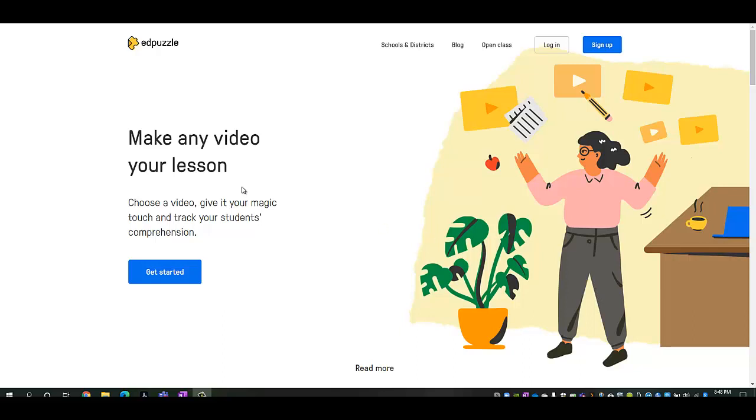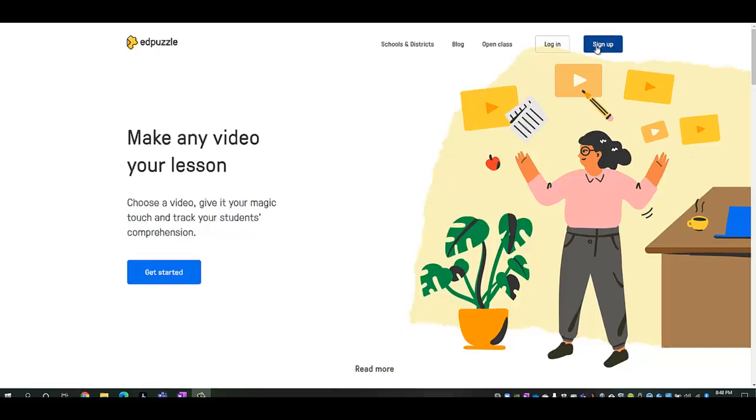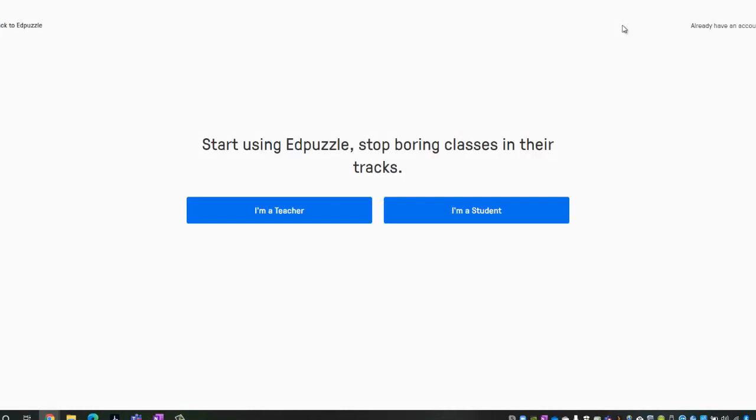So, step one, you're going to go to edpuzzle.com. I'll have the link in Teams. You're going to click Sign Up. Then you're going to click I'm a Student.